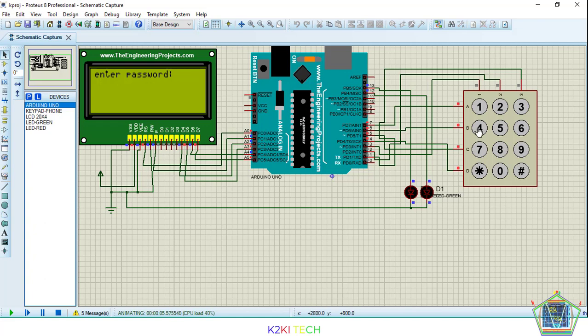See when I try to enter a wrong password. Alright, you find that when I confirm by hitting hashtag, the password becomes wrong and the red status LED lights up to show me that it is a wrong password. See when I reset back, of course you see that our system is running good and well.